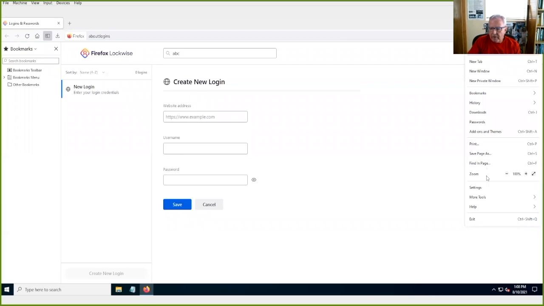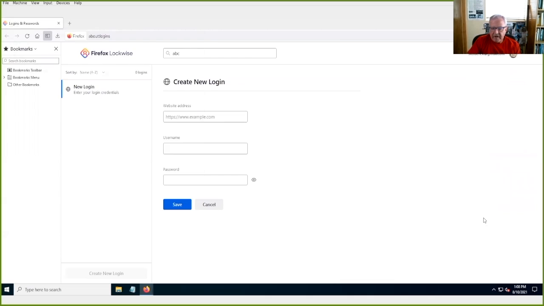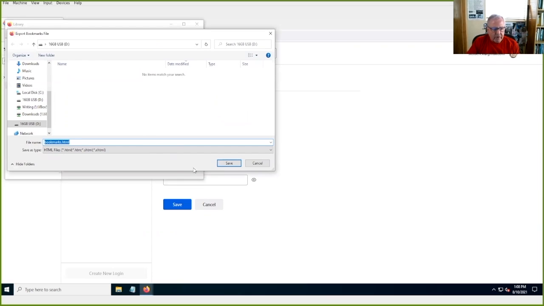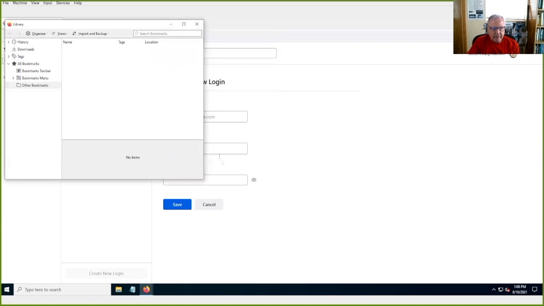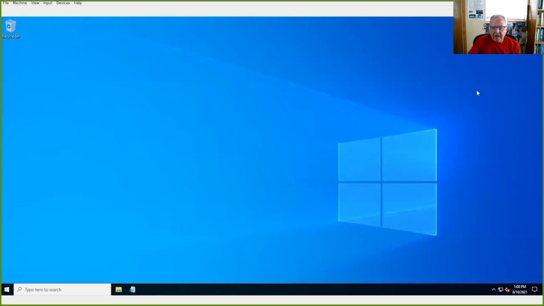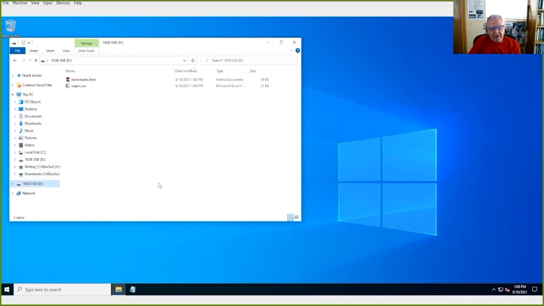Go to bookmarks, manage, and then we're going to export them to the same place. Cool. Now, when we get out of Firefox, we go here, see, there they are.